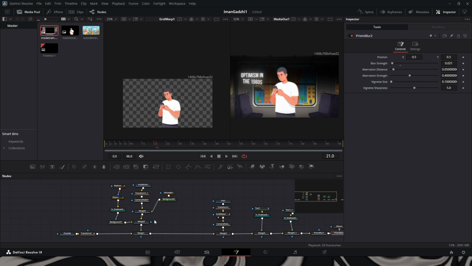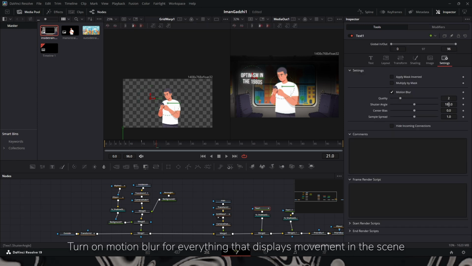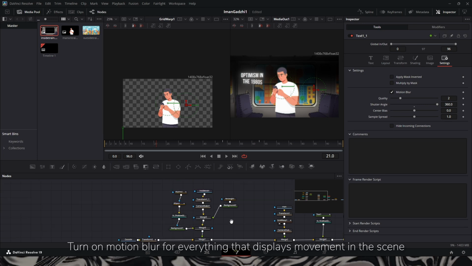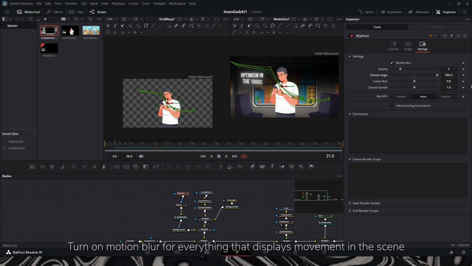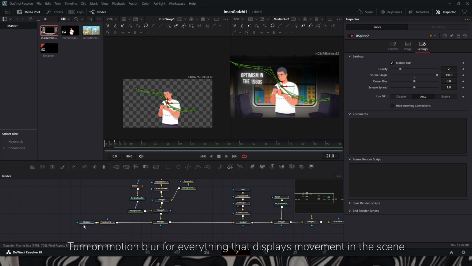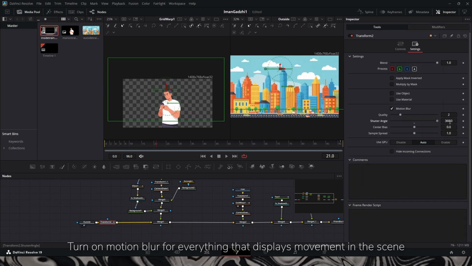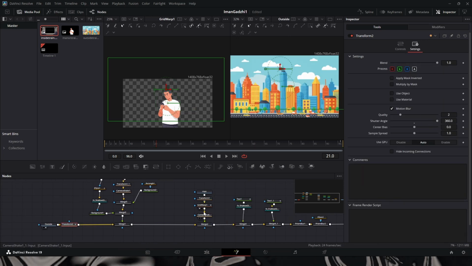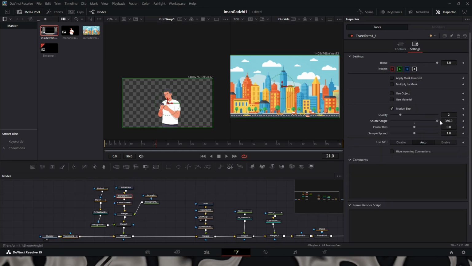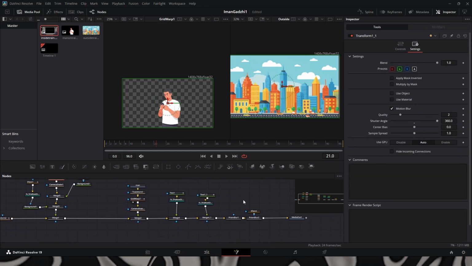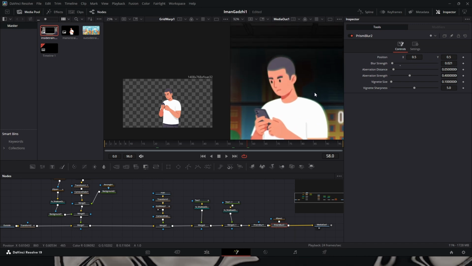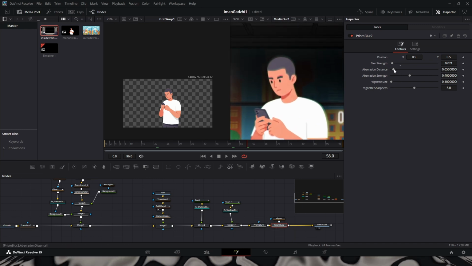So for the text, this one I'm gonna activate motion blur, text movement, motion blur, 360 right there. For the spline, same thing. Activate motion blur. For the prism blur, I want to bring down the aberration distance a bit.